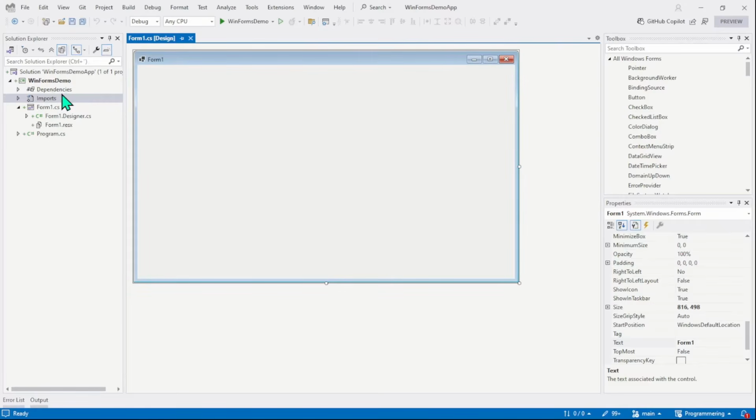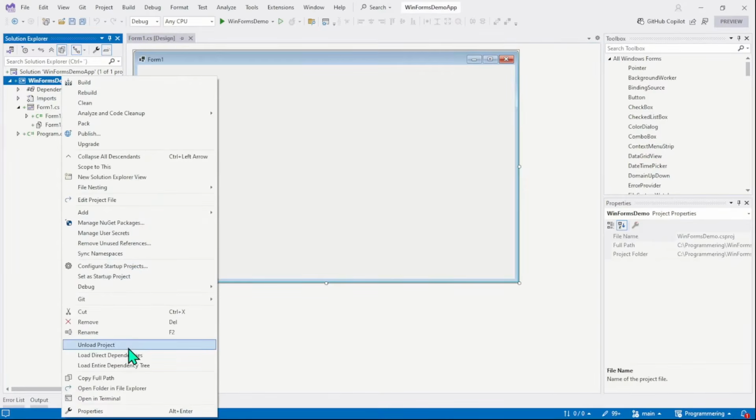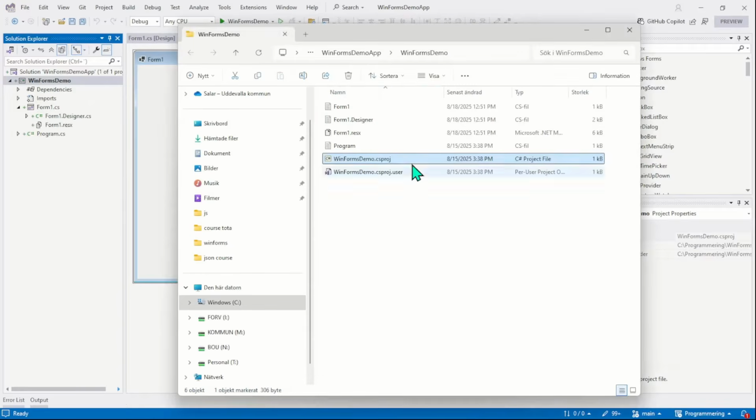Using this window, you can even open the save location of your project. For example, you will simply right click on your project name, and then you will select the option Open Folder in File Explorer. It will open the save location of your project on your hard drive.